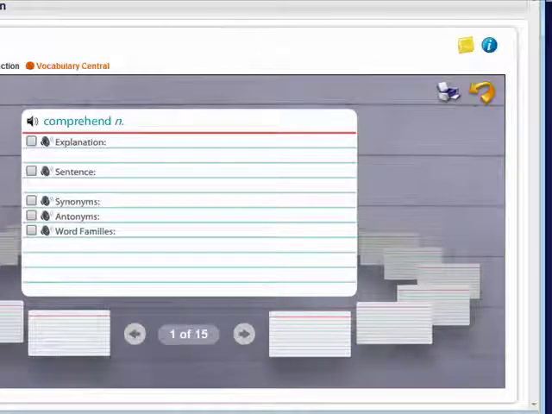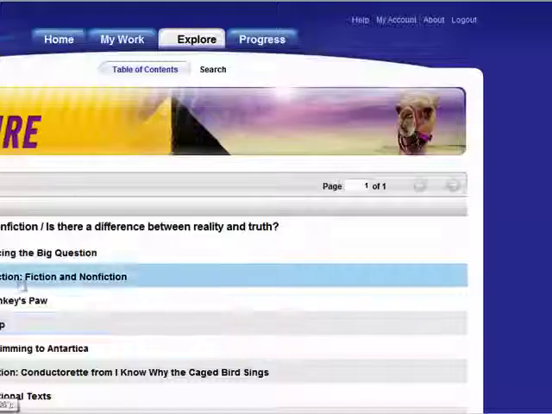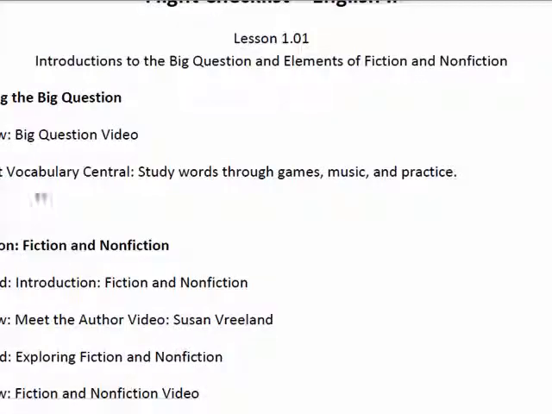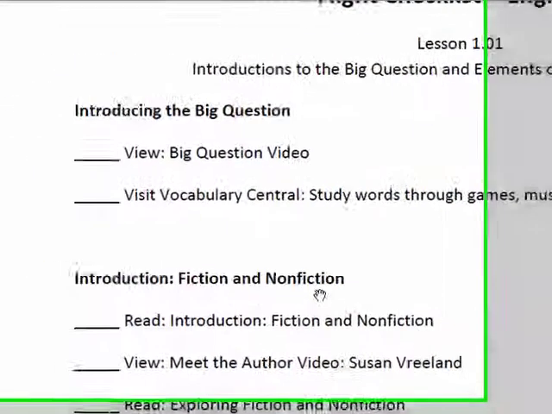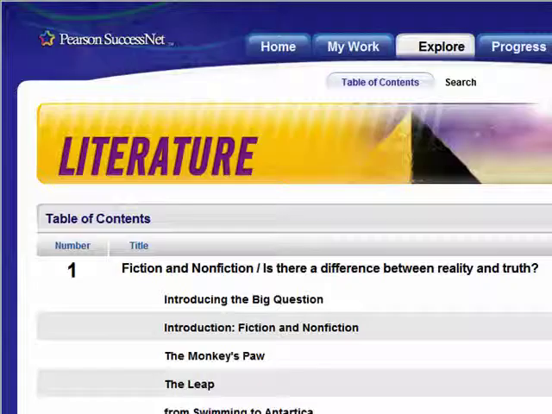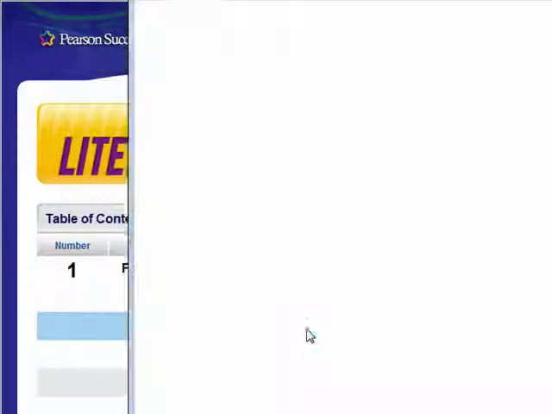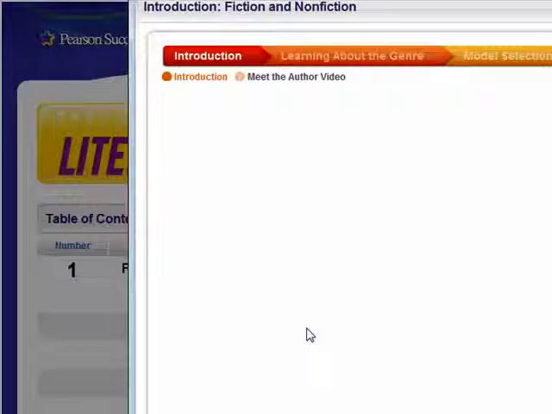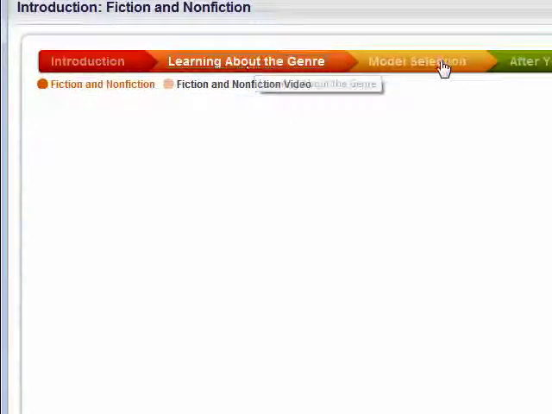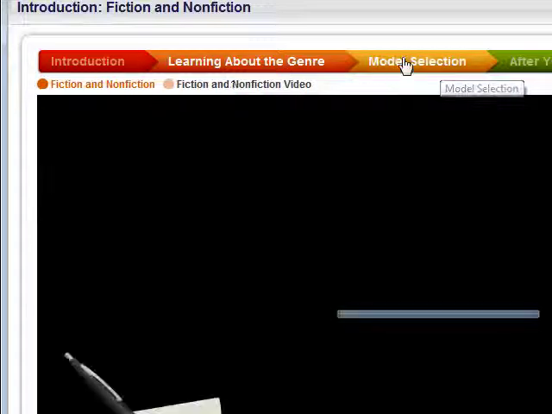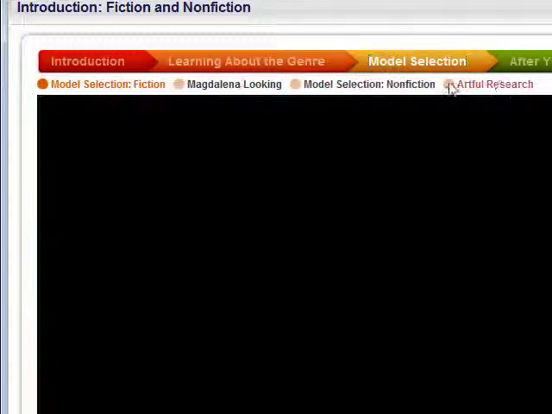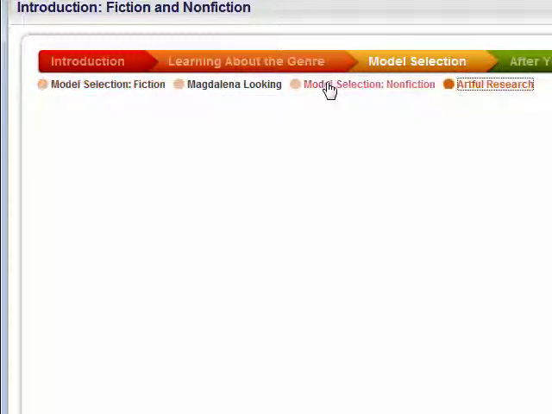So when we're done with that, we're going to X out, go back to our menu. On our flight checklist, we were also supposed to go to Introduction, Nonfiction, and Fiction. So we're going to click that title and then move through the flight checklist as well. Notice this time there's more than one main heading, and as you click to the next, there are additional bullets for you to click.